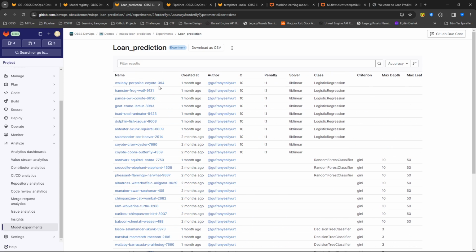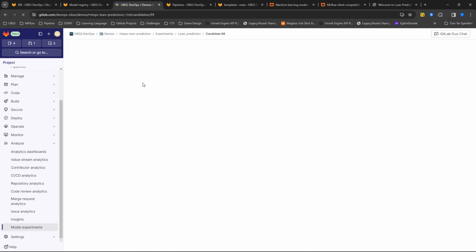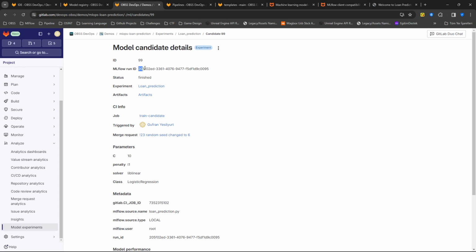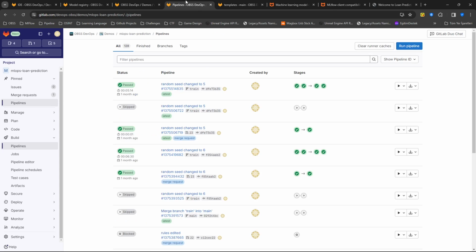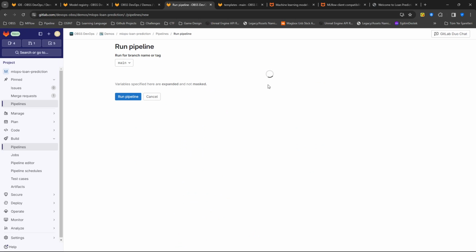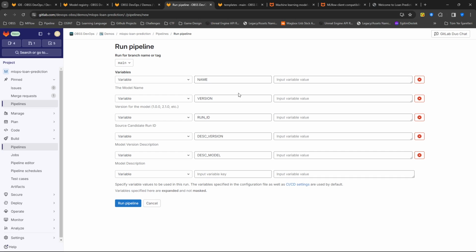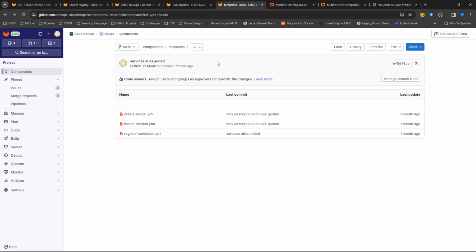After the candidate is selected, we need the run ID. You can register your candidate in the pipeline by specifying the run ID, model name, and version. In order to register the candidate you've chosen, a model and version must be created in the registry.